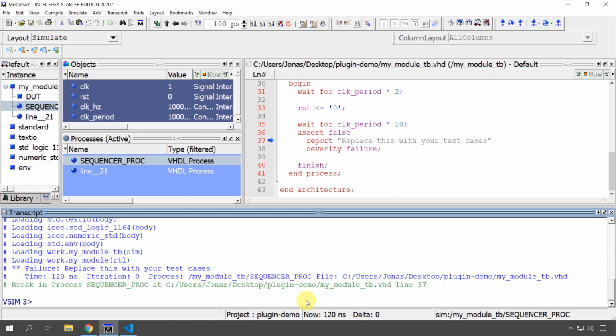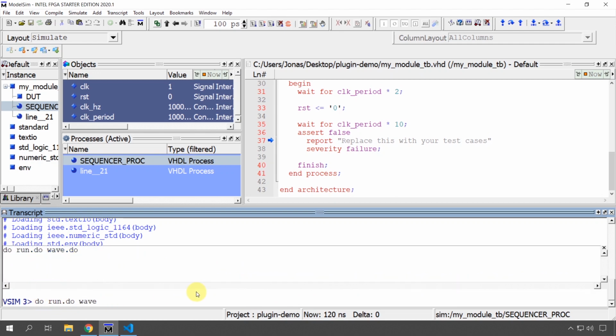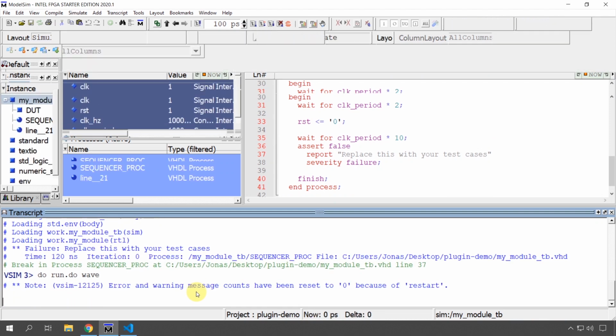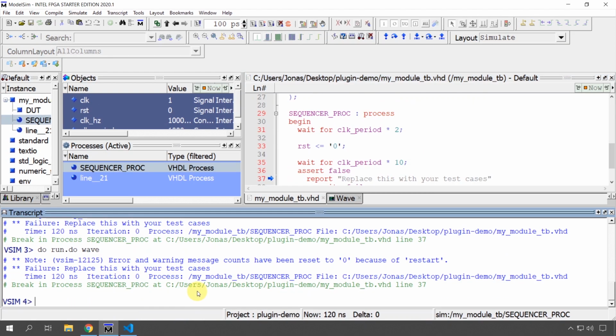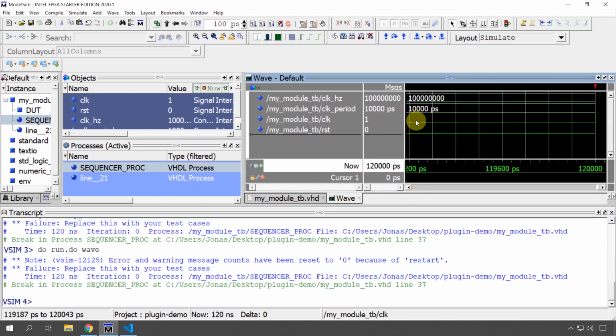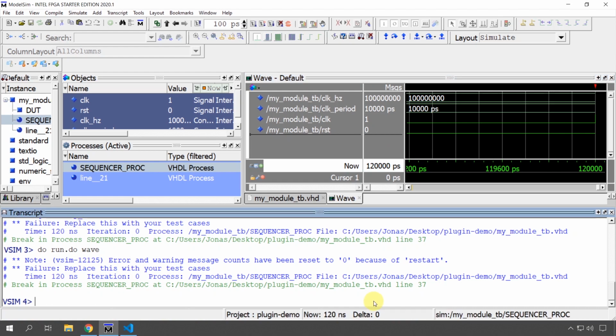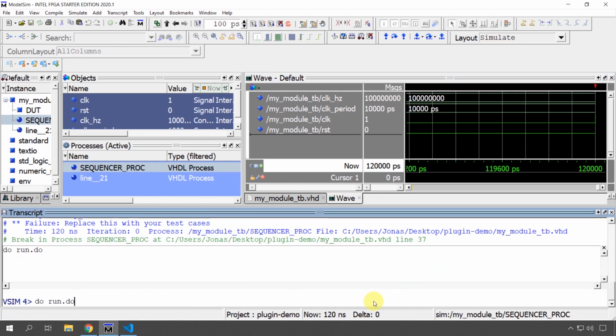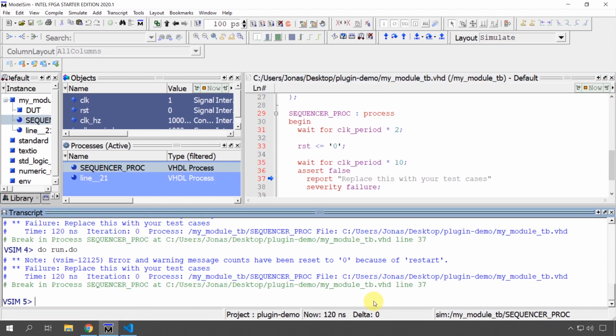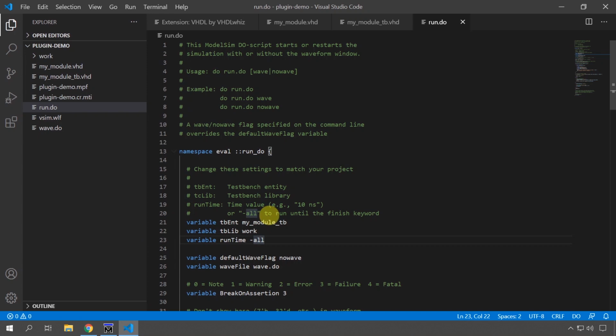I'll press arrow up and add an argument, wave: do run.do wave, and now it will give me the waveform. There it is, the waveform, just like that. So that's how you can control if you want to see the waveform, but mostly you don't want to see the waveform. So I'm just running it again without the waveform, because you want to have self-checking test benches, and that's what this plugin is going to help you do.